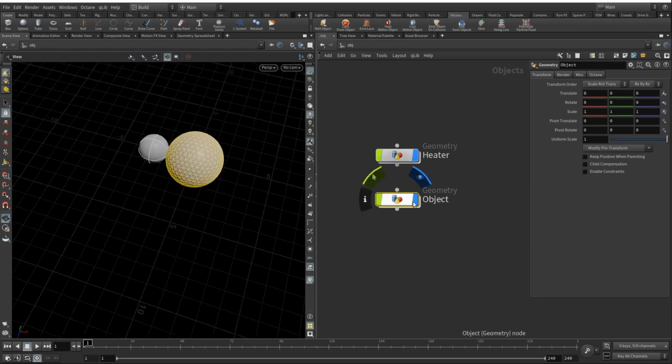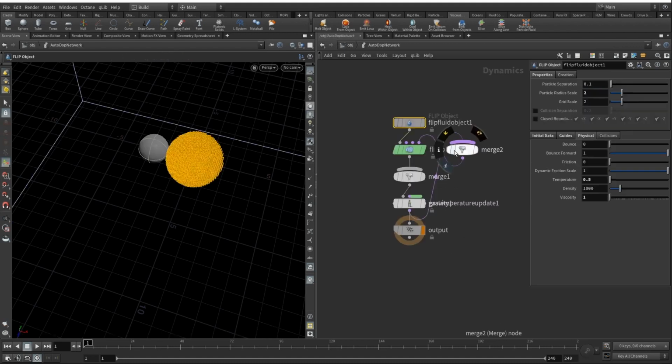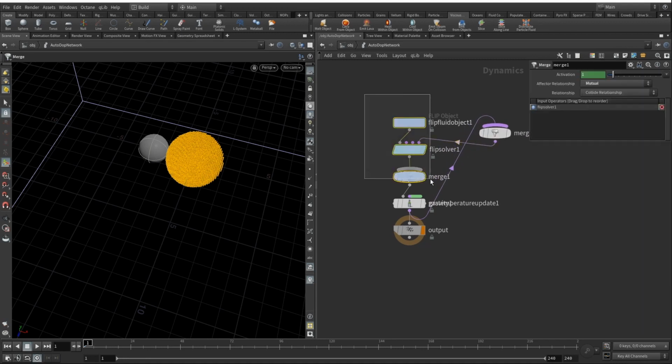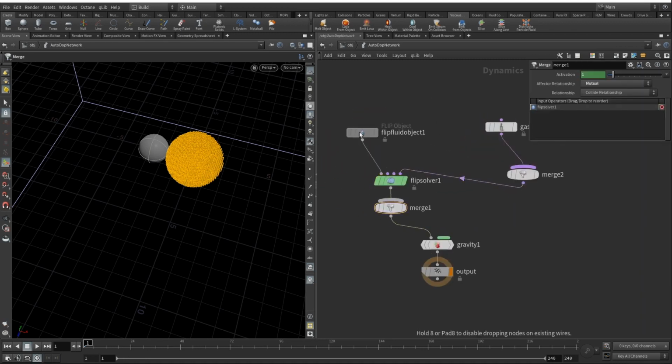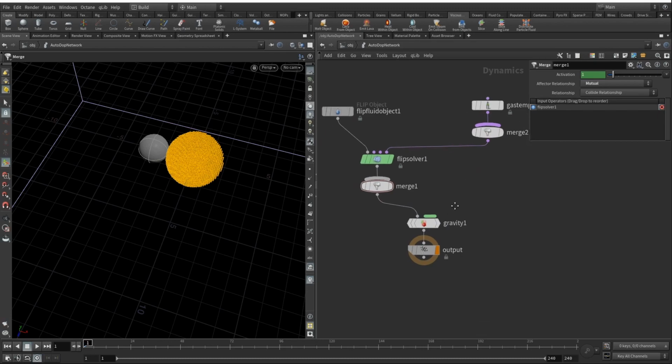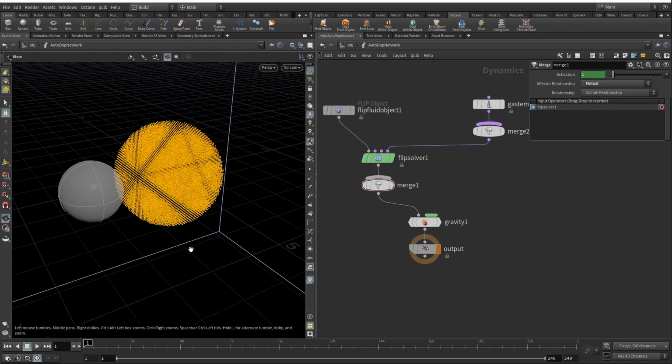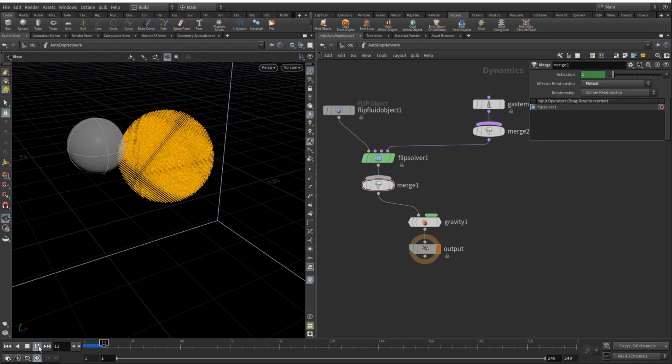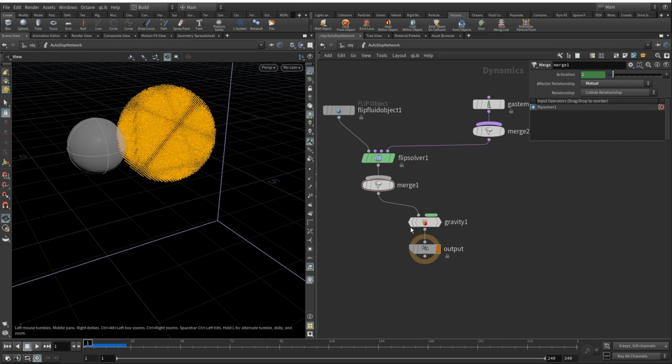Now we will be using shelf tools, so we will need the Ambitious Fluids, I think, this one. So let's select our object here, the one that we will be melting, and let's hit melt object. It creates this sort of dot network. We have our flip fluid object, gas temperature, merge, and gravity. Right now, if I hit play, it will just fall off. So yeah, we have our gravity.